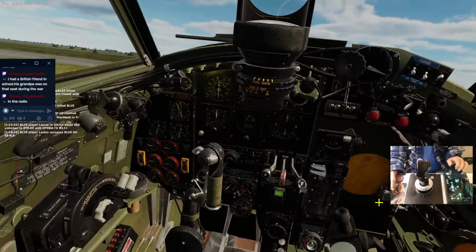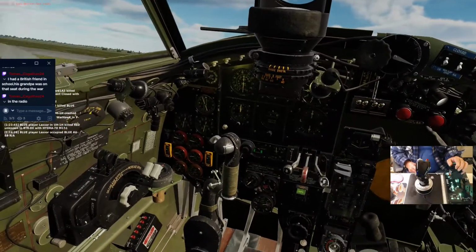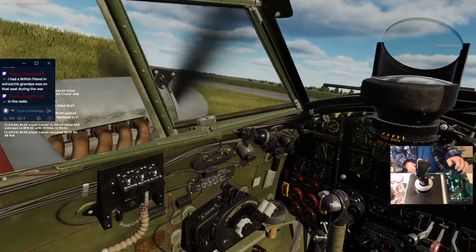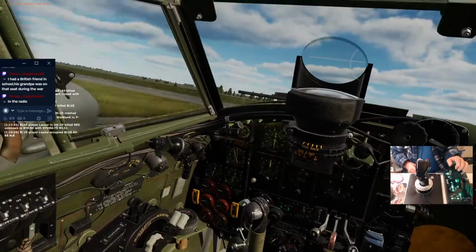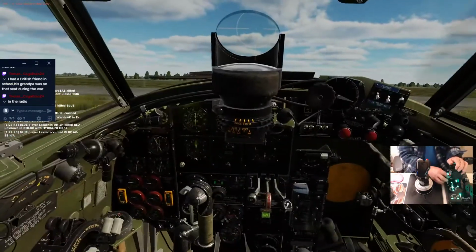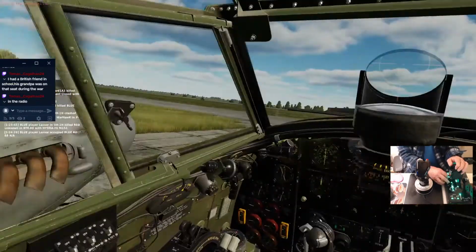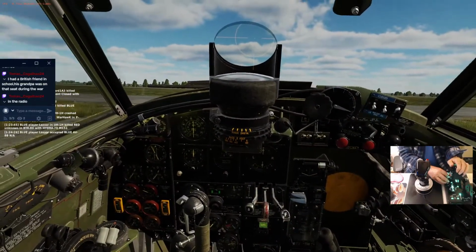And the steering on this is the same as for the Spit. You have to left rudder and apply some brake to put braking on the left wheel. So let's go for that. Gear, yeah, brake is off, throttle up.